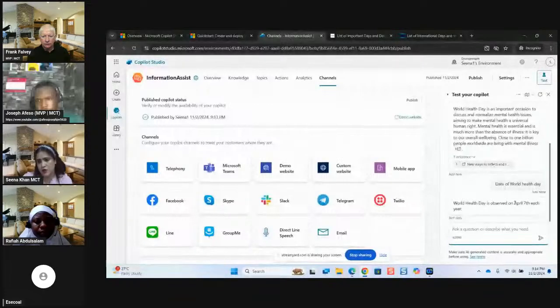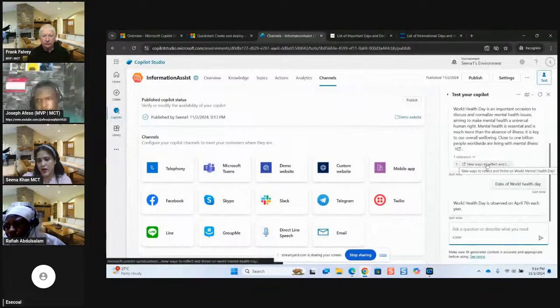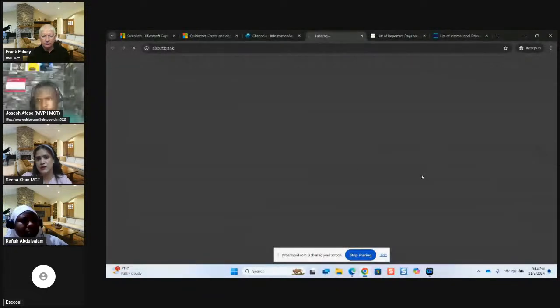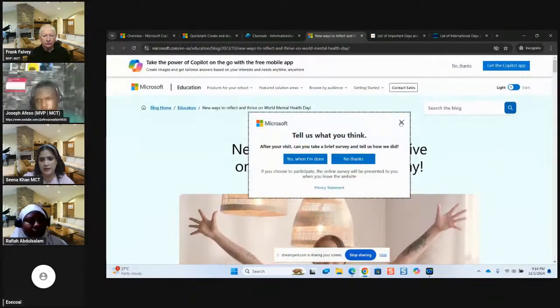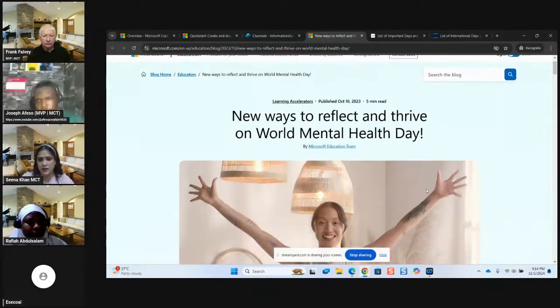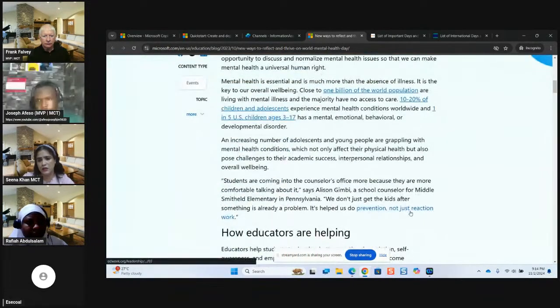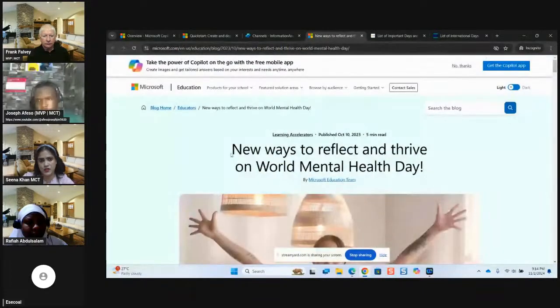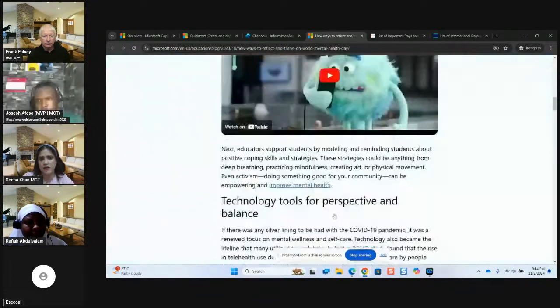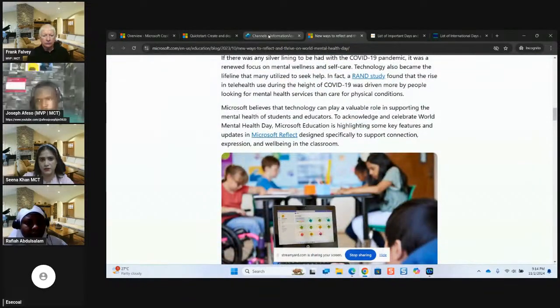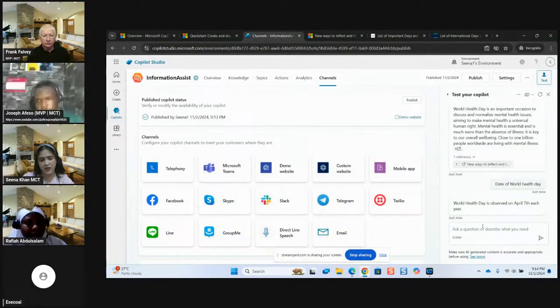So it is observed on April 7th each year. It is showing, and here there is a reference also provided. So we can click on that. Any of these website links in the knowledge we have provided. Okay, there is already an available Microsoft link, so it is showing that one here. That website link has been provided here with the information.